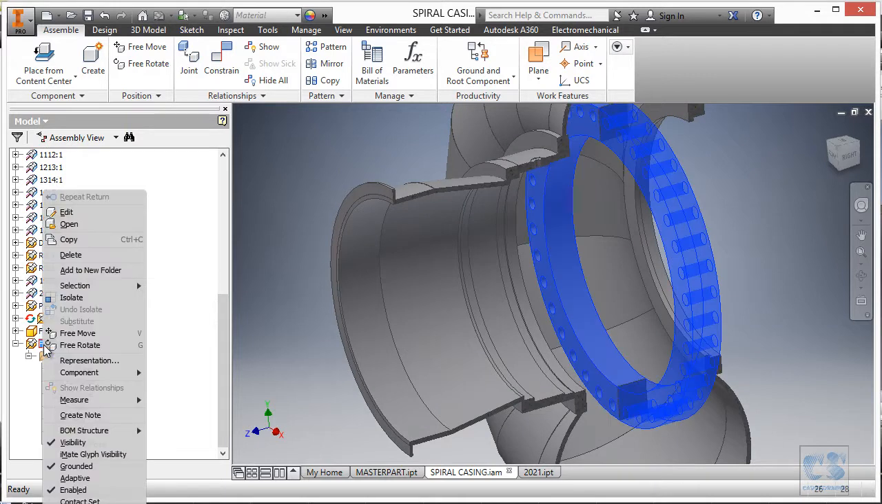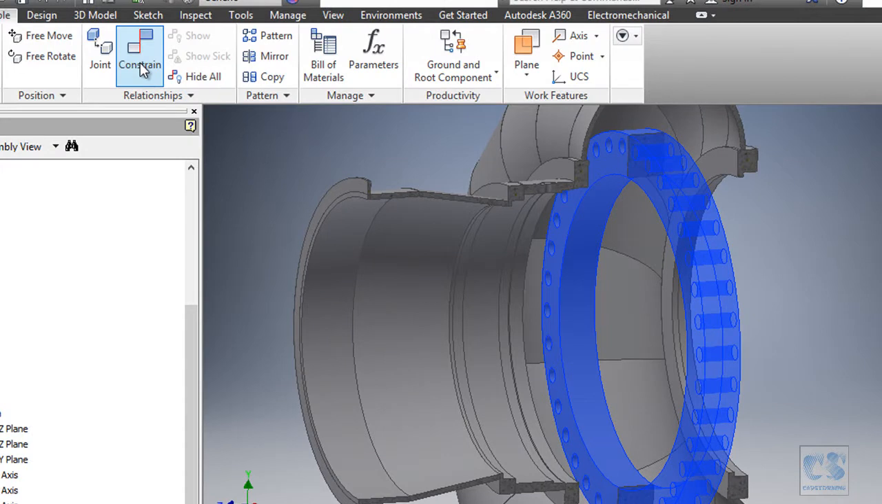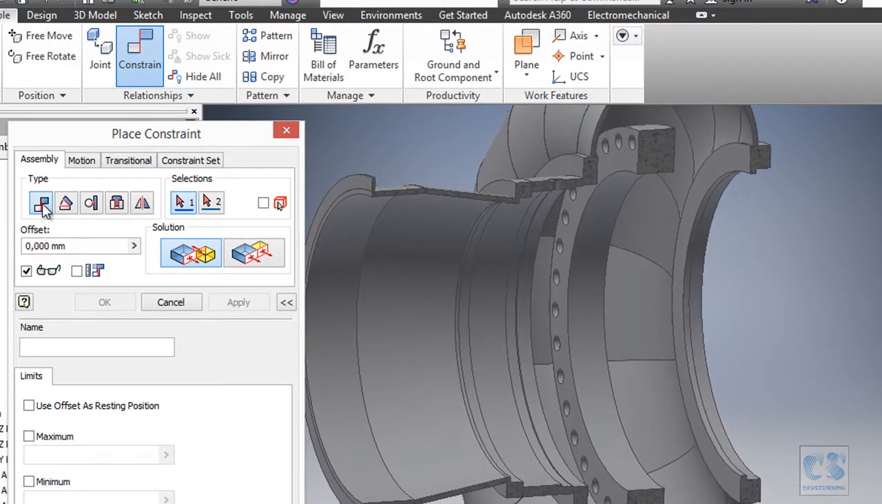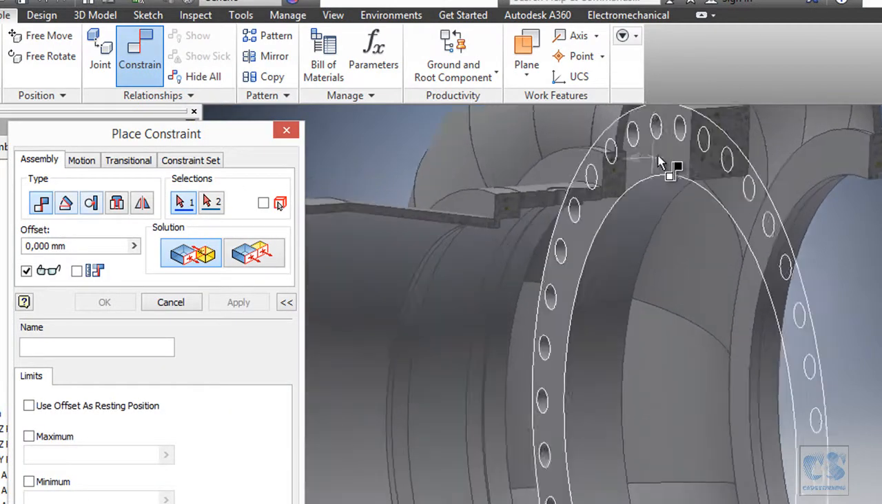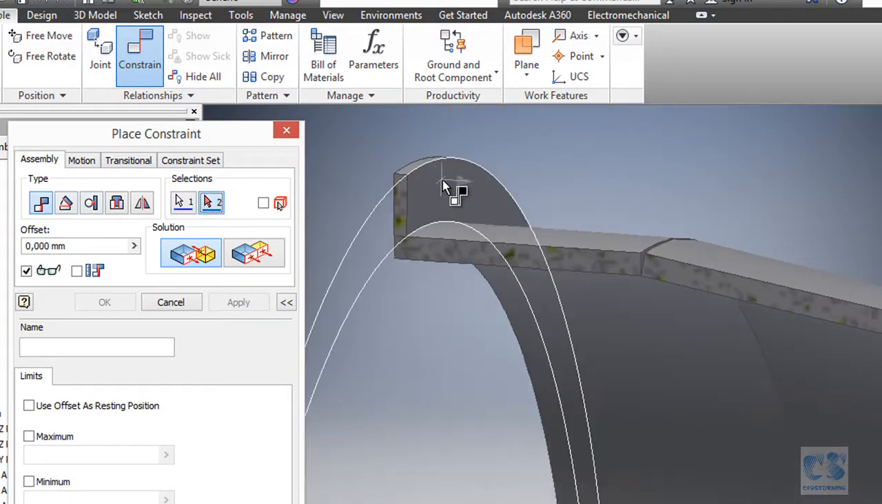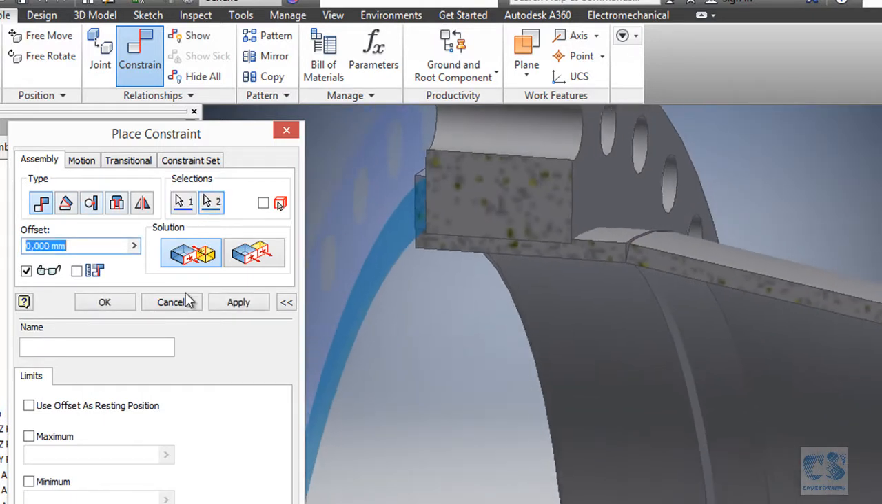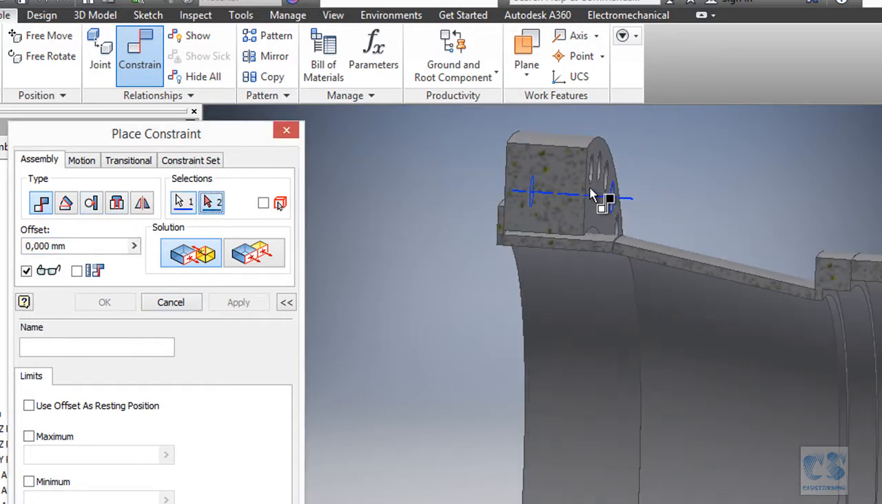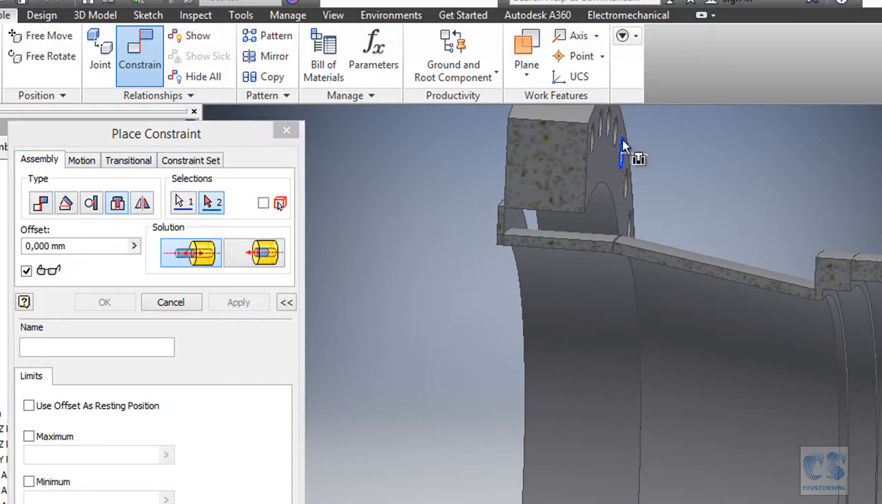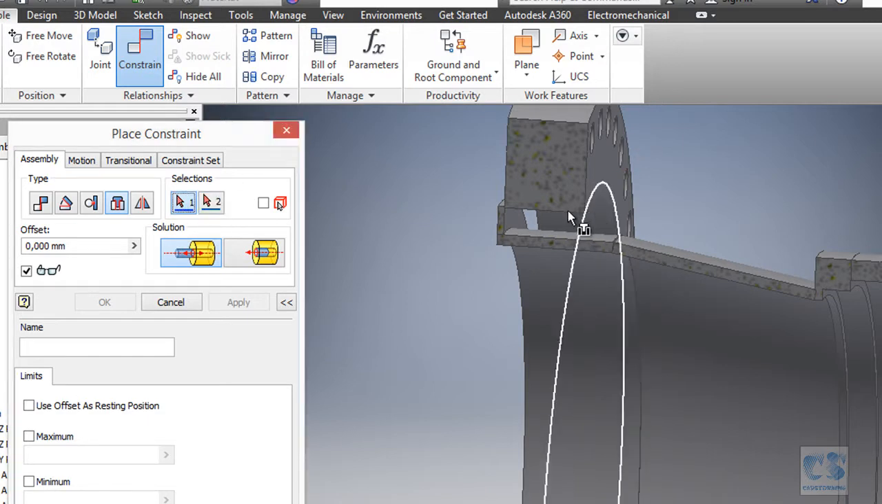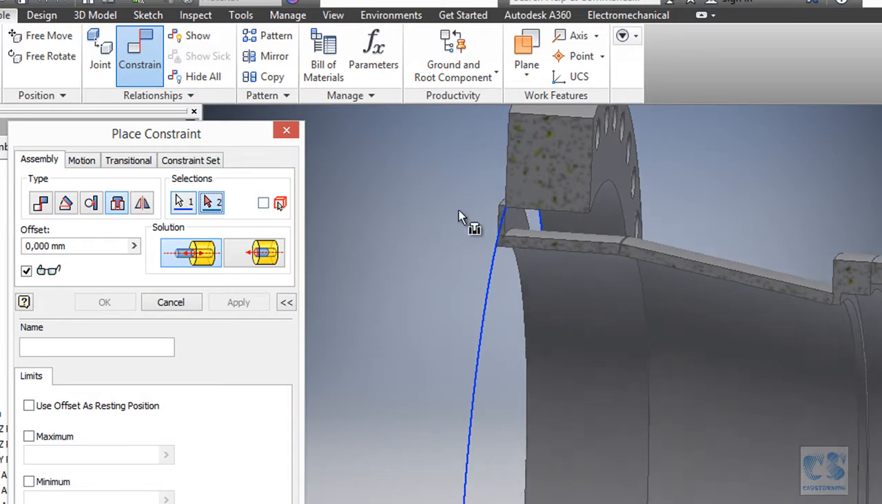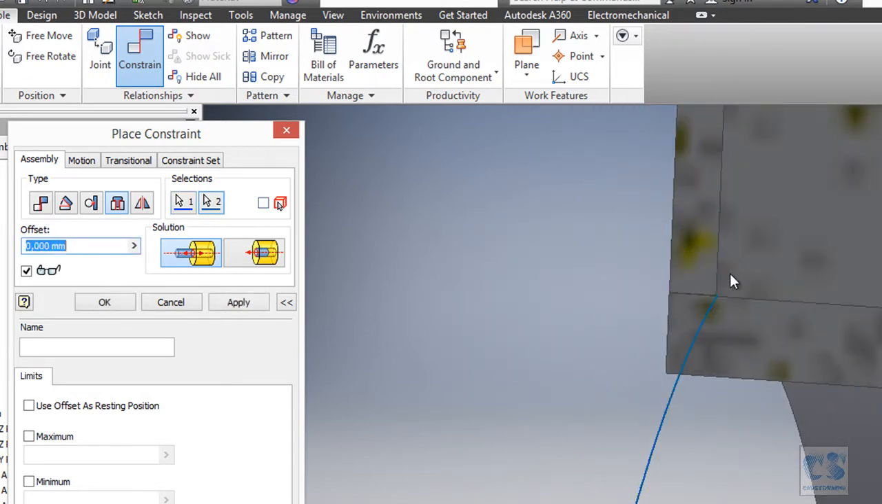Then, as we did before, we remove the grounded, and now we will add the constraints we need to properly position it. So we will start with a mate constraint, so this face to this one, then apply. We will drag this away like this, and then we will apply an insert constraint. The first selection will be this edge, and the second one will be this one.